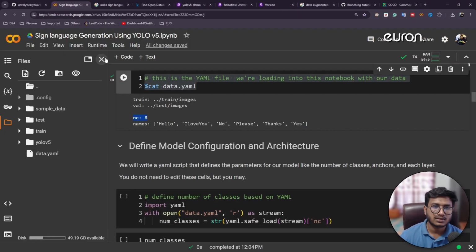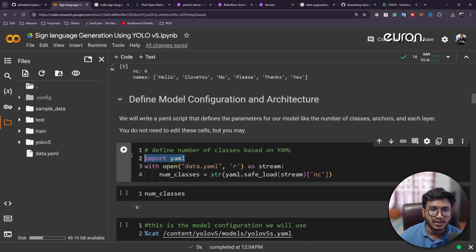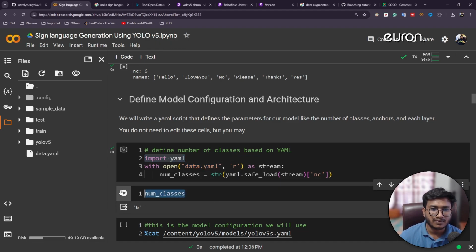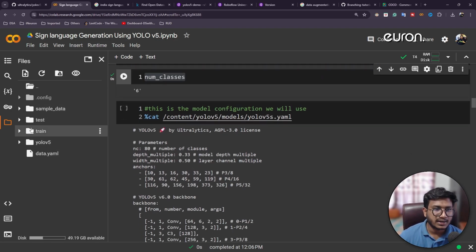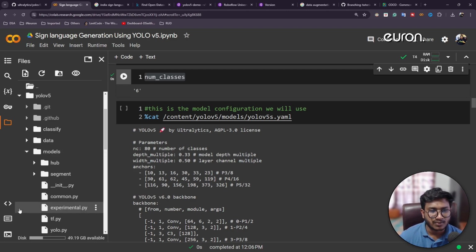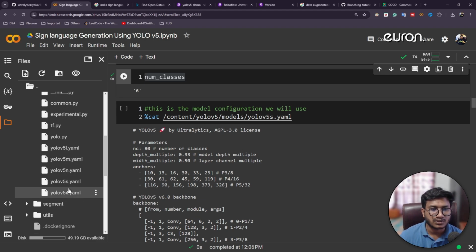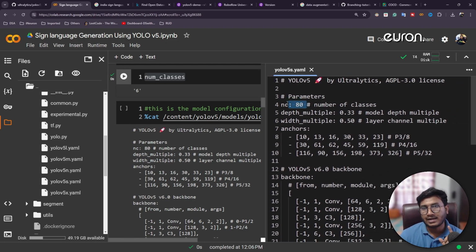For this, this is the code you have to execute. First of all, you have to extract the nc parameter, that means the number of classes parameter. As you can see, I'll open up this particular data.yaml file with the help of YAML loader. Now I'll extract this number of classes, which is nothing but 6. Now inside YOLOv5, there is one folder you will get called models. Let me show you. Inside that, you have all the model configurations. Let's say I'm using this particular YOLOv5 model. I'll open this configuration. You can see here nc is equal to 80. I already told you Coco has 80 classes. So I have to change this particular parameter with my actual parameter, which is nothing but 6.